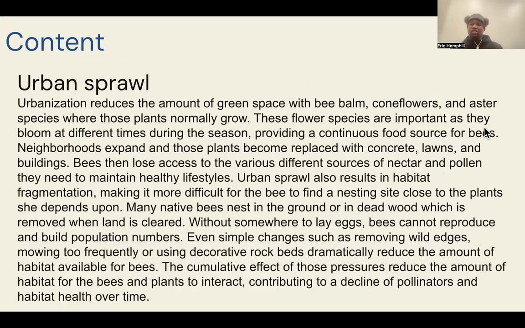My first slide is on urban sprawl. Urbanization reduces the amount of green space for bee balm, coneflowers, and aster species where those plants normally grow. These flower species are important as they bloom at different times during the season, providing a constant food source for bees. Neighborhoods expand and those plants become replaced with concrete, lawns, and buildings. Bees then lose access to various different sources of nectar and pollen they need to maintain healthy lifestyles.